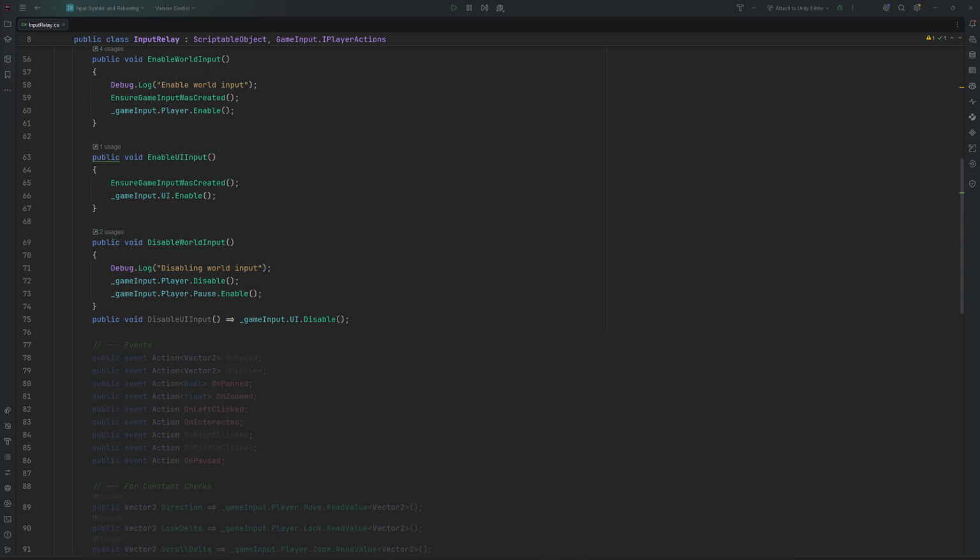While I disable all player actions here, I do manually enable the one for pausing again. If you forget about this while copying, you won't be able to escape out of a pause. Once we are done with the script, I'll show how these can be used to disable world input during pausing.